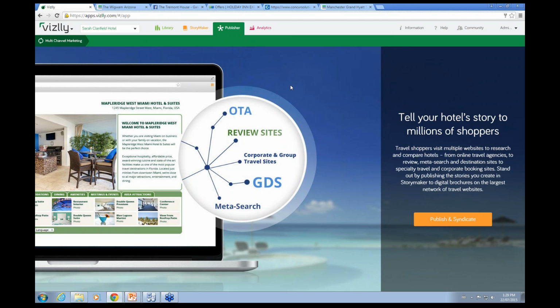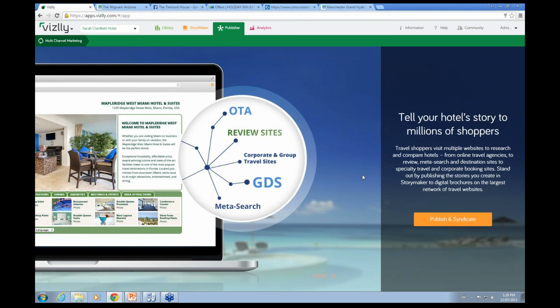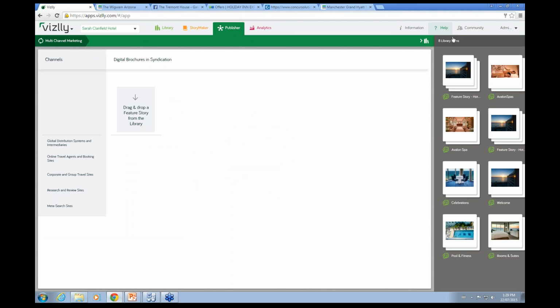To get started, hover over the Publisher tab and select Multi-Channel Marketing. Then select the Publish and Syndicate button on the right side of the screen. You'll see all the feature stories that you've created. Select the multi-group feature story you'd like to syndicate from the right and drag it into the drop zone.